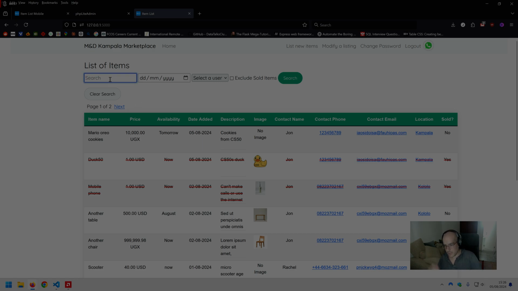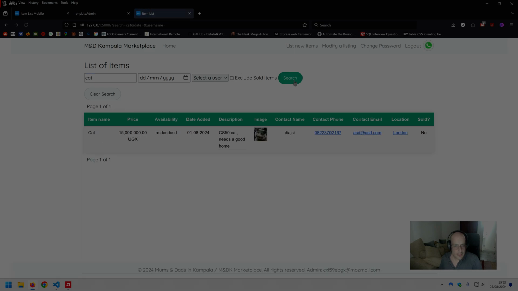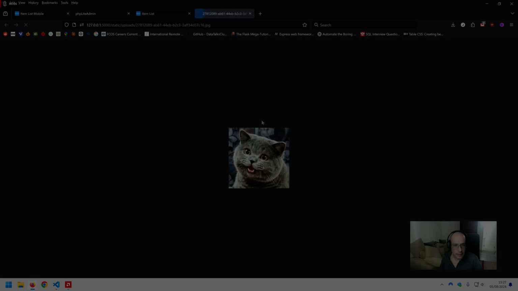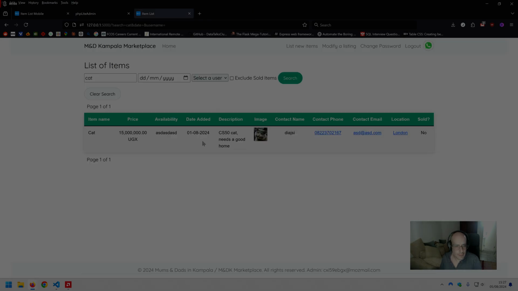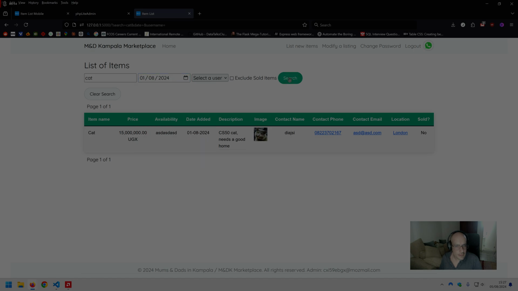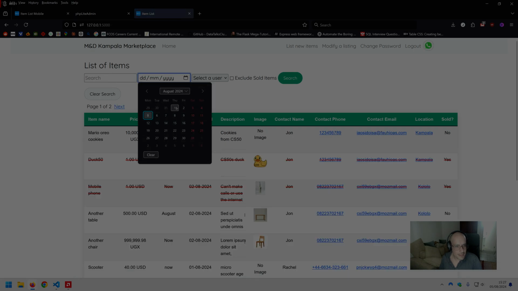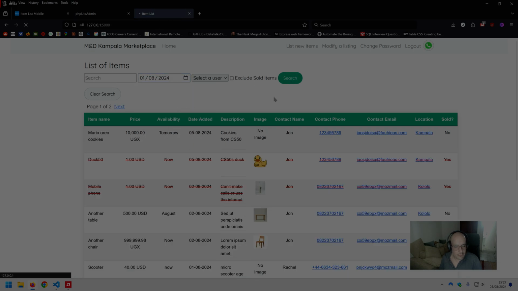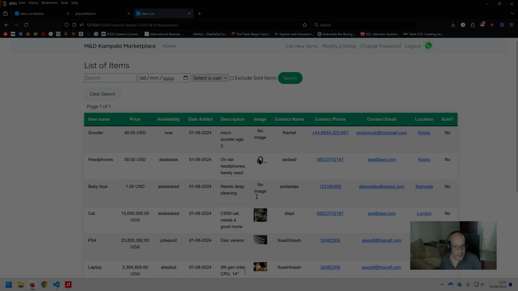So, back to the original idea, I can now look for whatever I want. Say I want to find the CS50 cat. There we go. If I click here, I can get access to the full image, not just the thumbnail. I can look for things based on dates, which happen to be the same date. Let me clear the search and check for anything that's been posted on the 1st of August. There we go. All of this has been posted on the 1st of August.